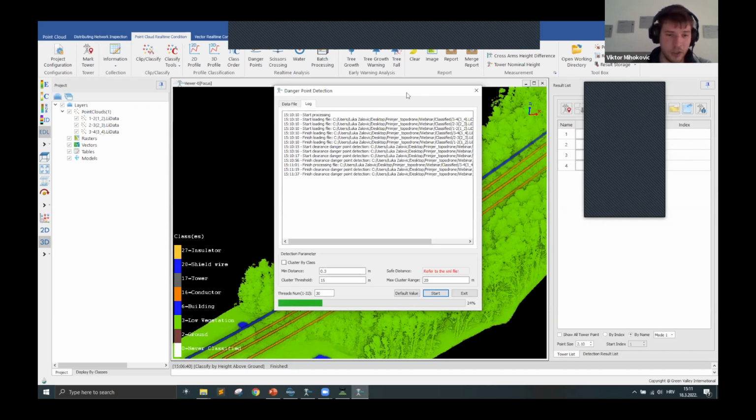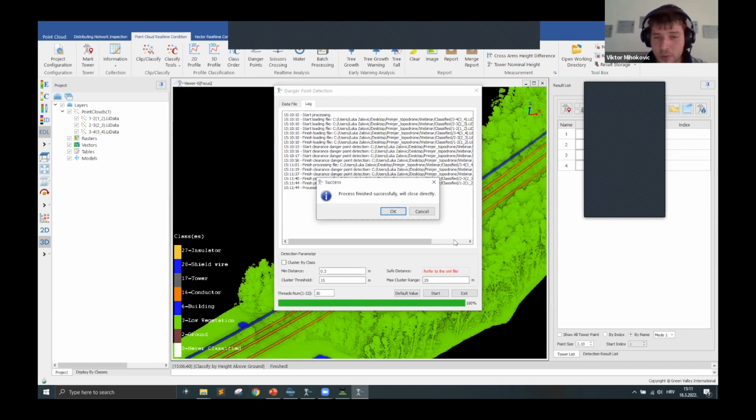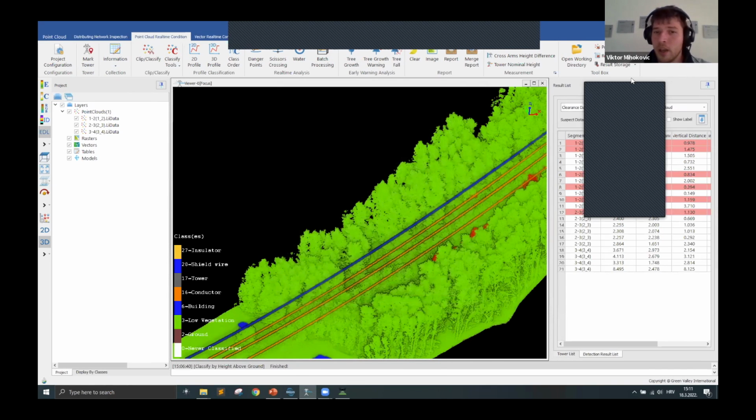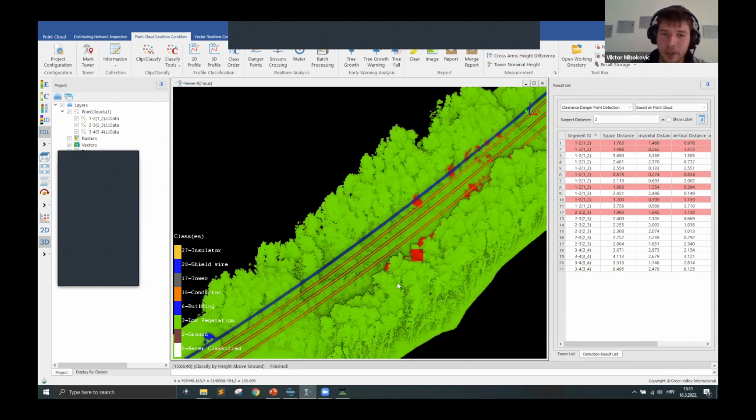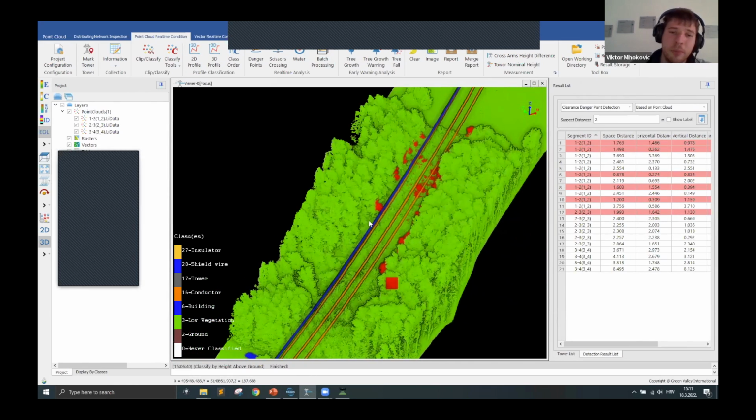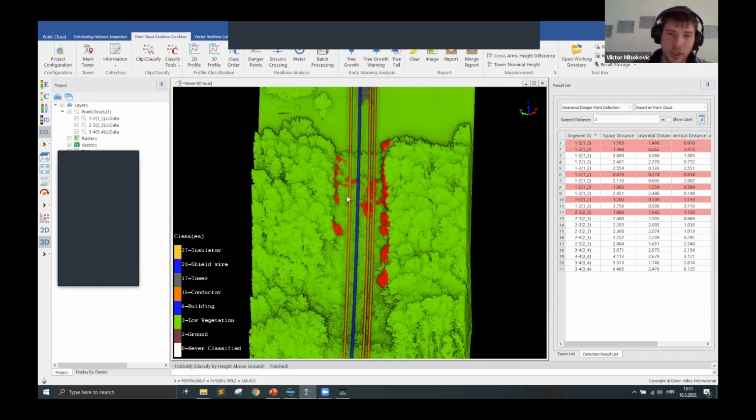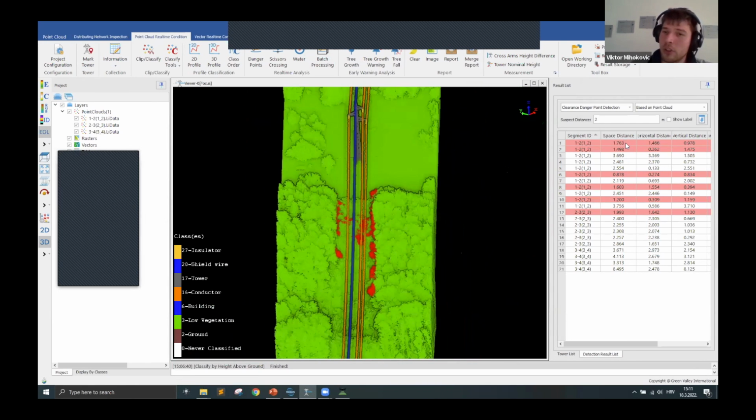of the classification. As you can see, this danger point detection goes really fast, and the processing is finished. Okay, so now on my point cloud, you can see all of these red points represent the danger points that may cause collision with my power line. Also here on the right, I have a table which represents every segment of these danger points.